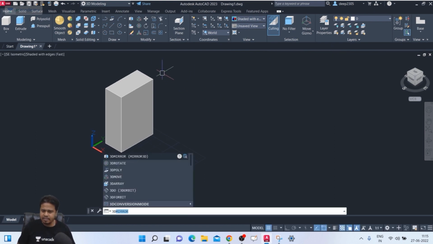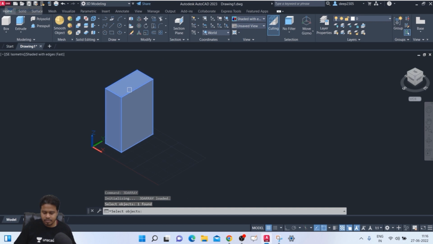It's very simple. 3D array. Select this object. Press enter. We have two types of array. First is rectangular. Go to rectangular. Now number of rows. Suppose I want 4. Number of columns. Suppose I want number of columns as 6.